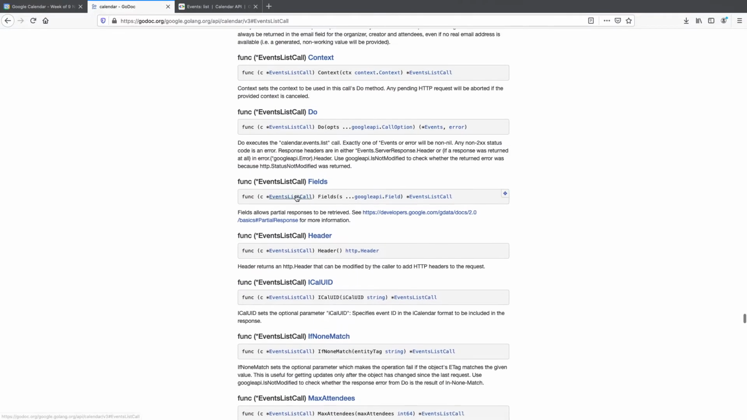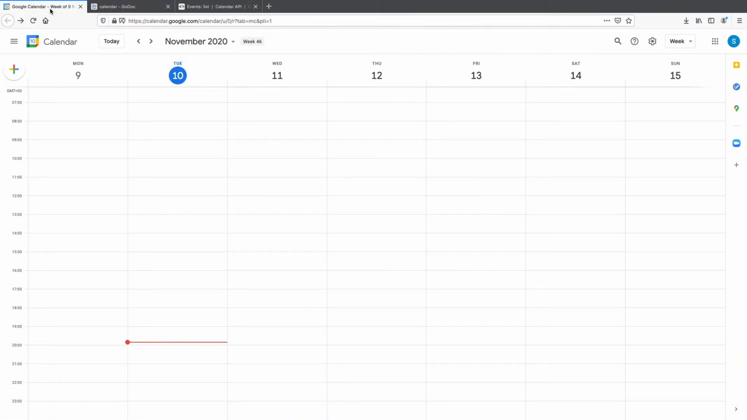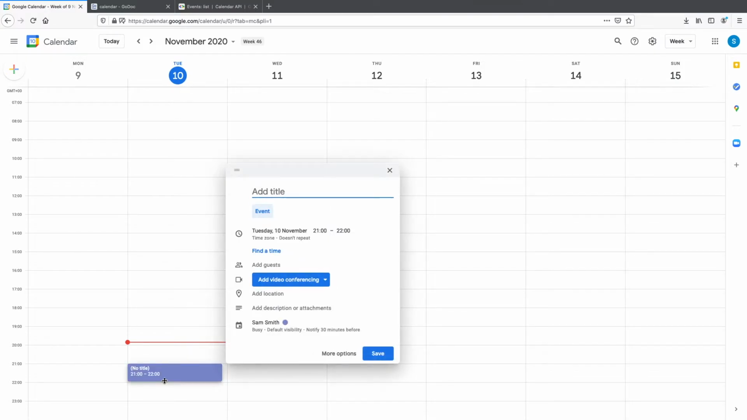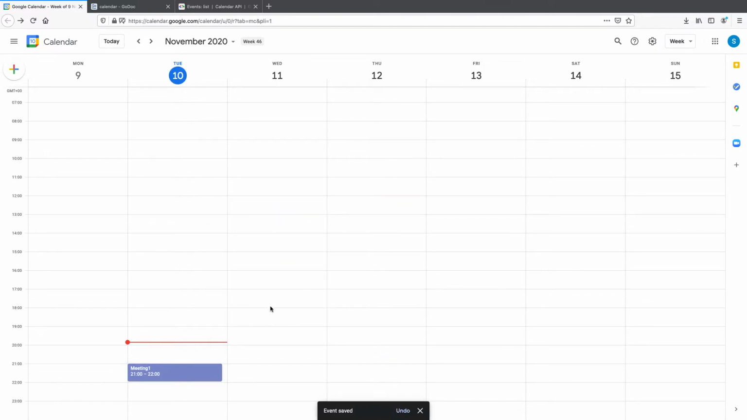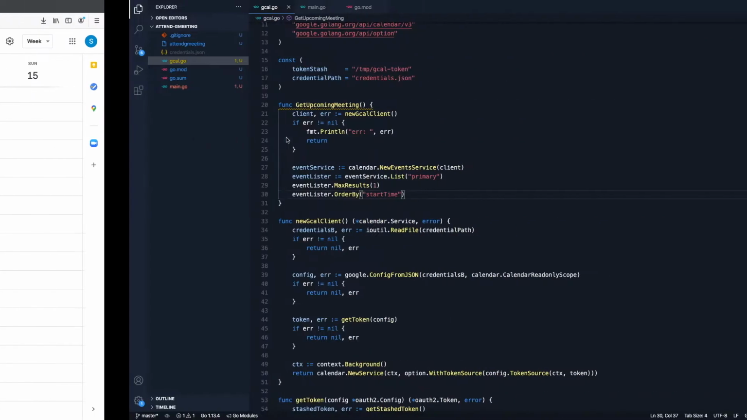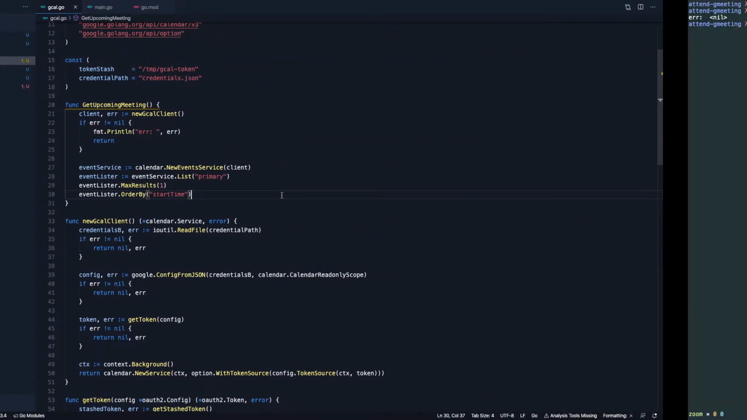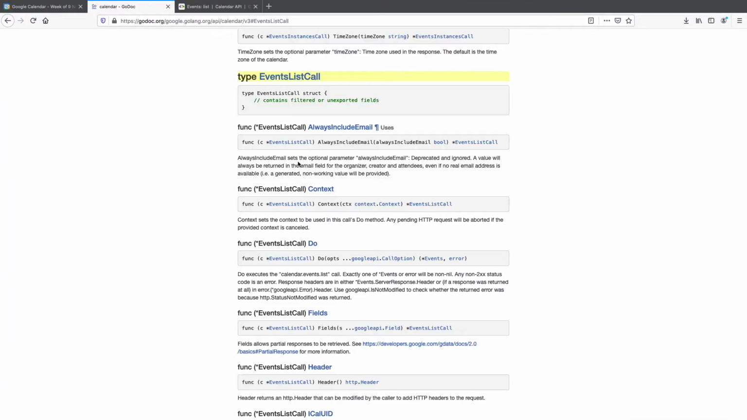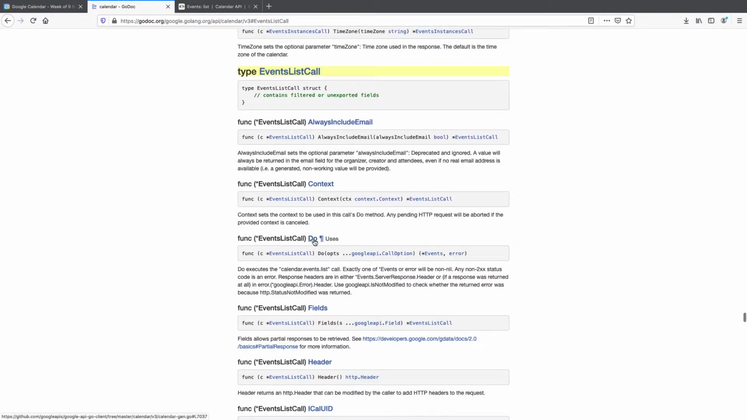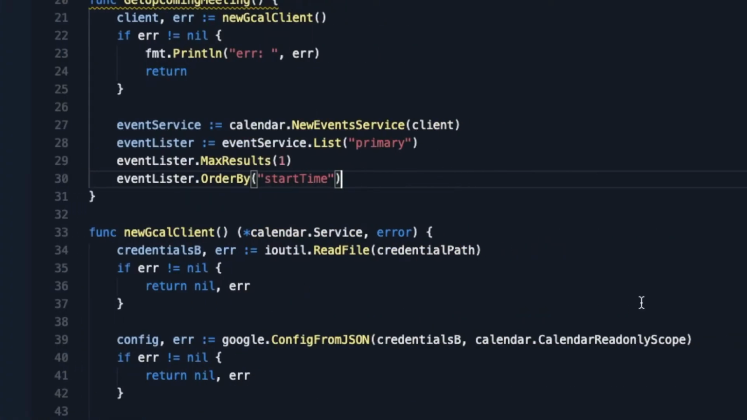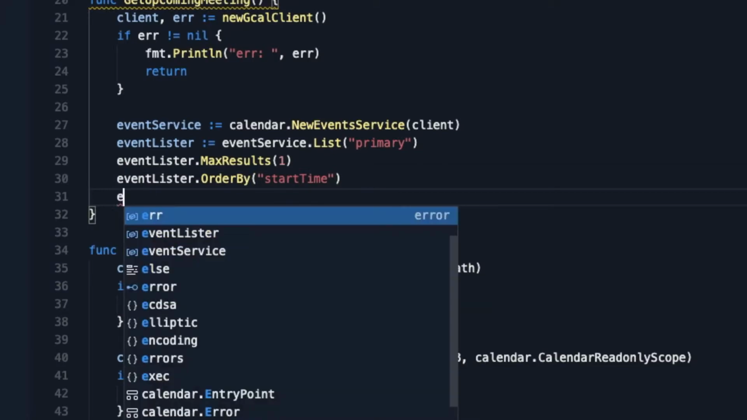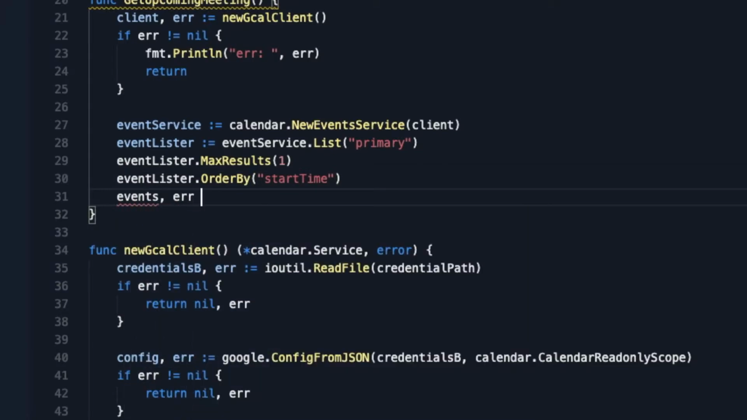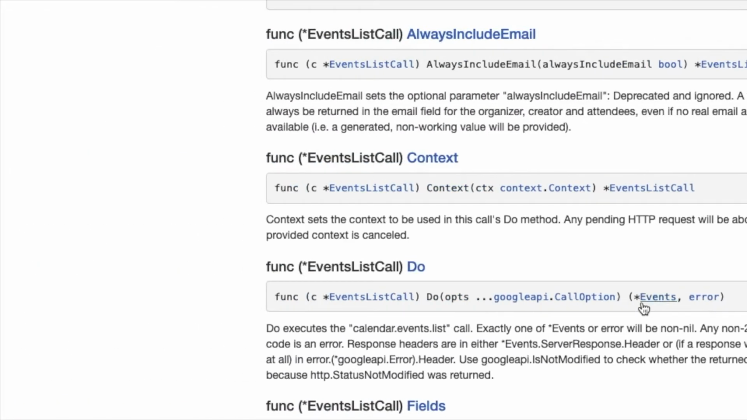So, and of course what we get. What we should probably do first is let's set a meeting 1 here. I'm not going to add a Zoom link for now. Just want to add that meeting and see if we can get it. So I think the method is the do method, which gives us our events. So let's give it a try. So our events and our error, of course. Event lister.do.